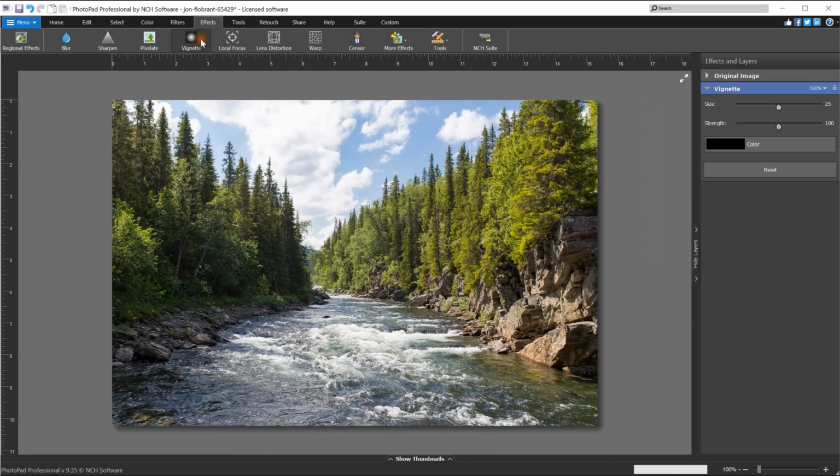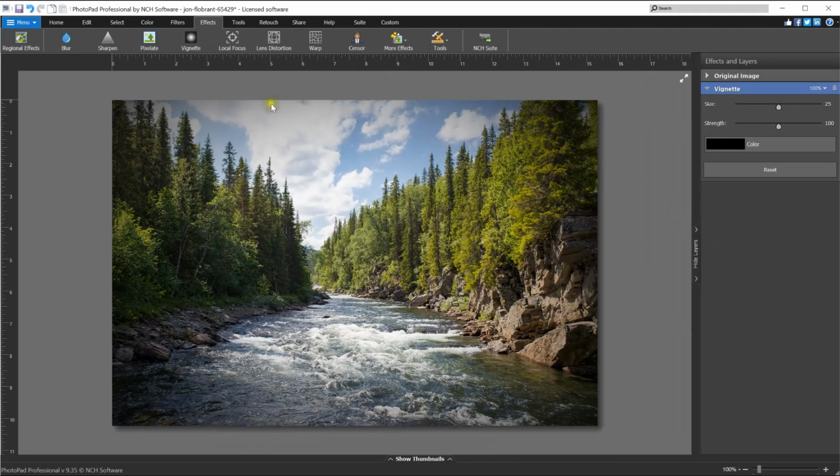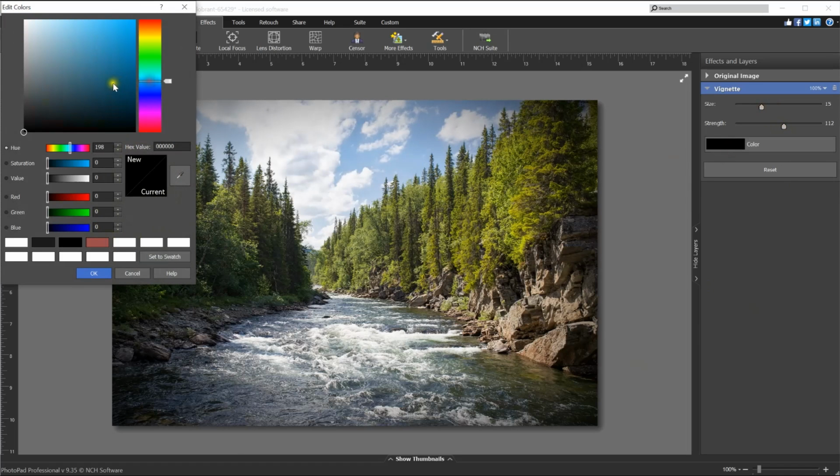The vignette effect causes the image to fade out to a specified color at its edges. It can be used to simulate the light capturing properties of an old camera, or to add a soft elliptical border. Use the sliders to adjust the size and visibility of the effect. Use the color picker to change the color of the vignette.